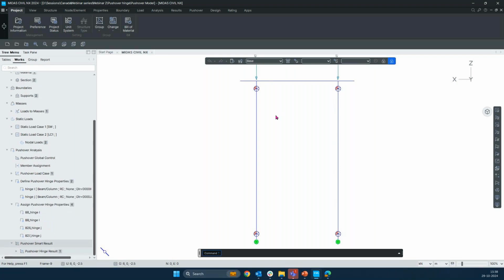We are not going into the details of this particular structure because I have already shared one of the files wherein a detailed modeling of this particular structure and assigning of the plastic hinges in such a structure is given. So you can follow through that to see the steps involved in the structure. So I'll just jump on to the results that I'm getting for the pushover analysis in this case.